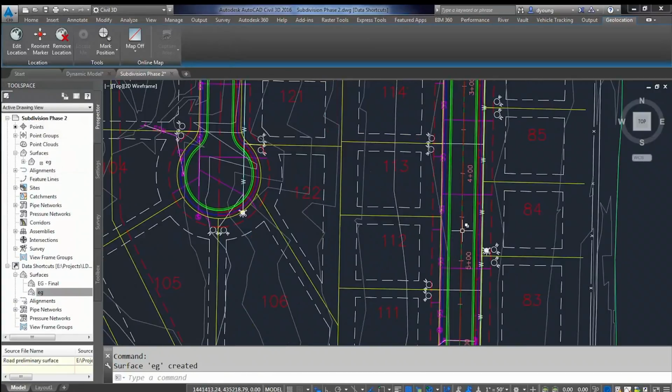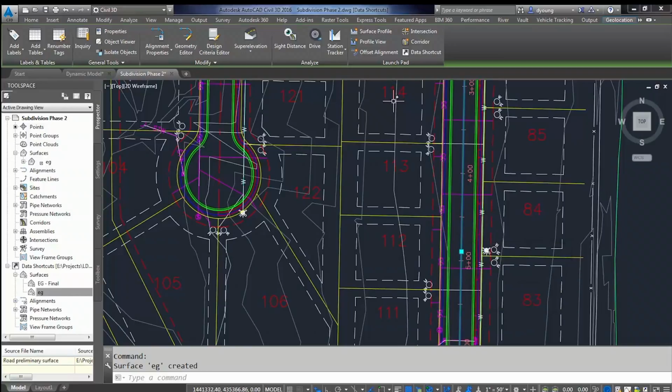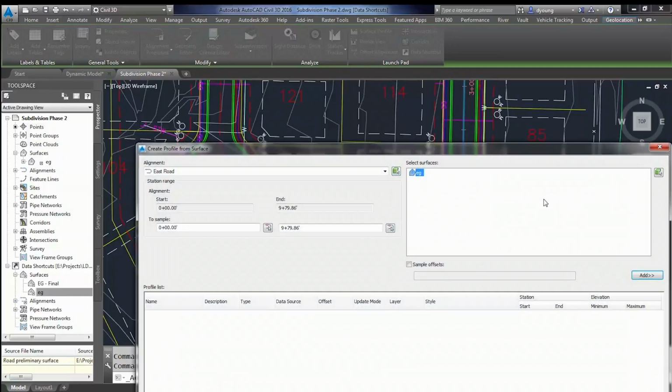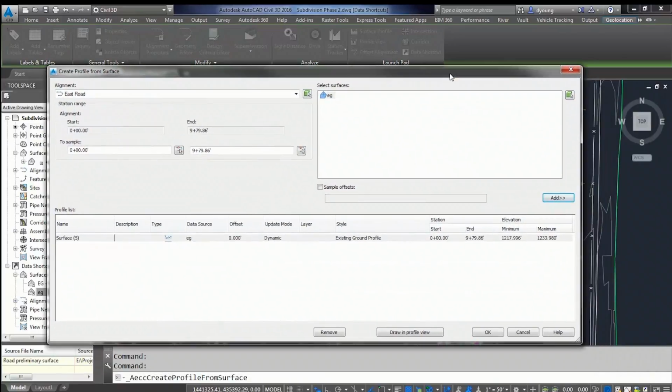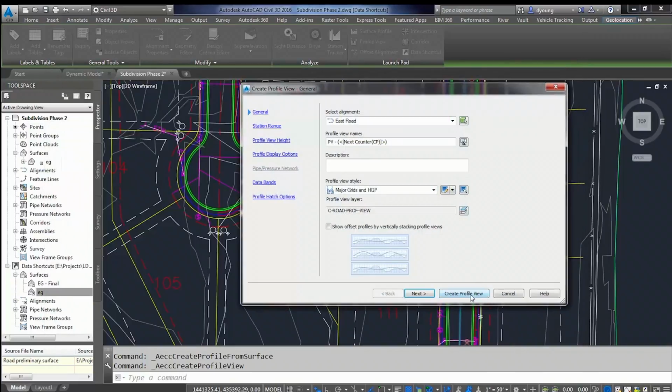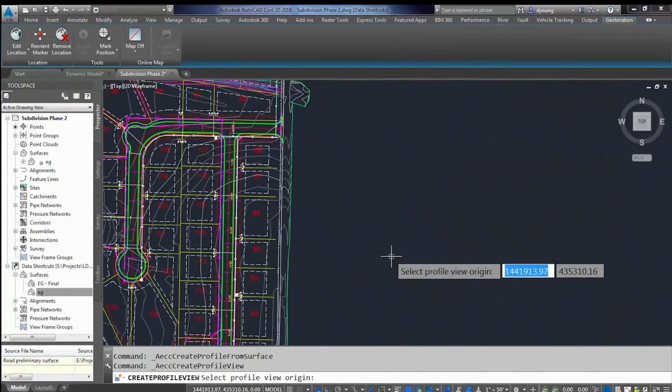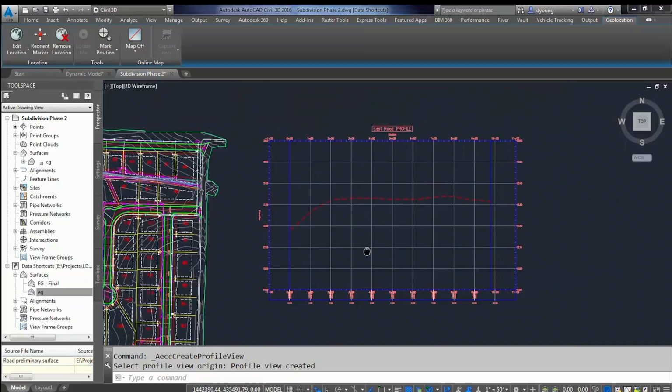I can then take this, grab an alignment, create a surface profile, draw that in profile view, and just drop it in over here to the side, and I can see what it looks like. There's my existing ground underneath that alignment.